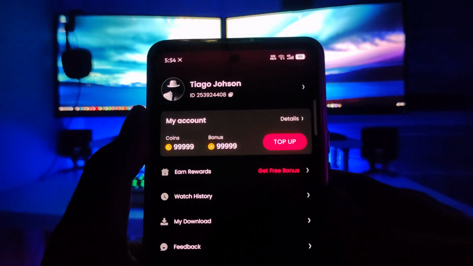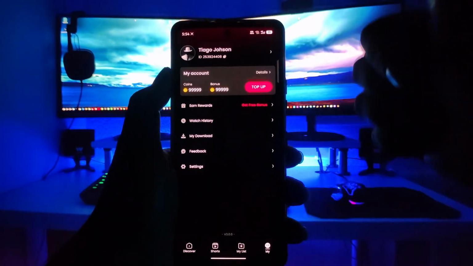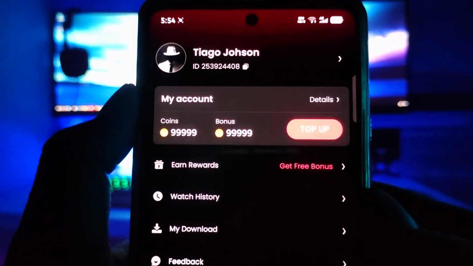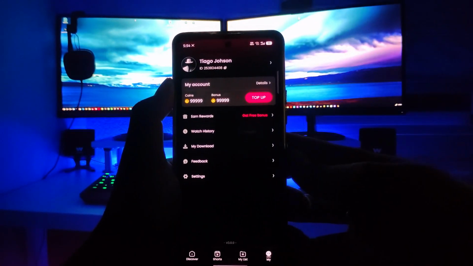Perfectly. It is coming, guys. It's worked perfectly. Everything I show you is true, and we got unlimited coins on this GoodShort app.